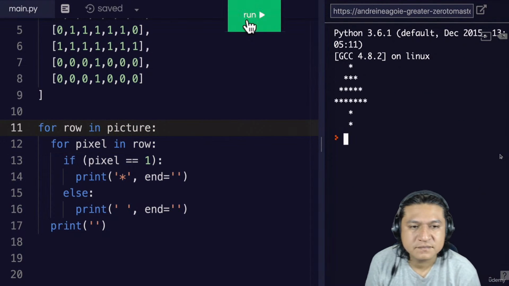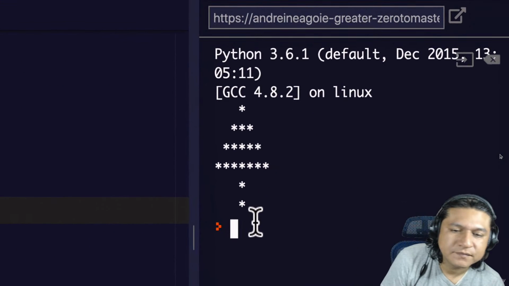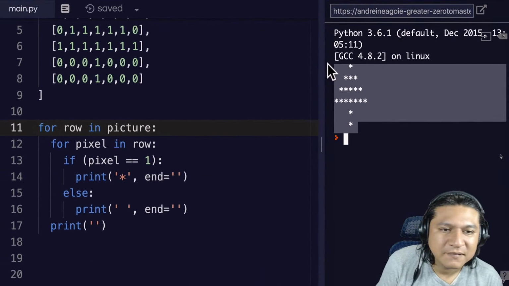Row. Click run. And look at that. We have our line. Our beautiful Christmas tree. If you don't think this is beautiful, this is the best I could do. But this is a Christmas tree. And we finally have it displayed.